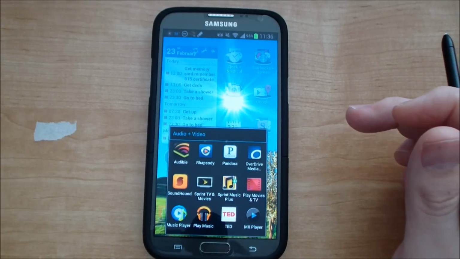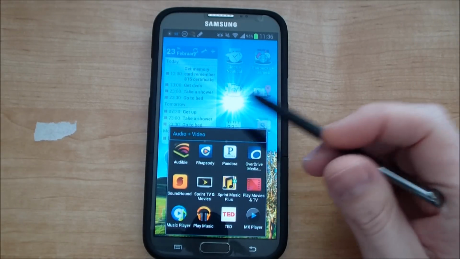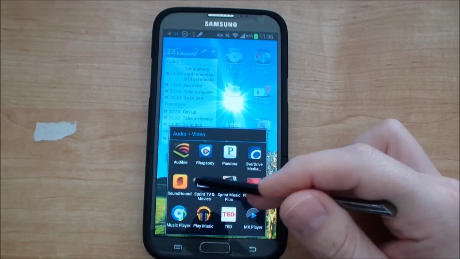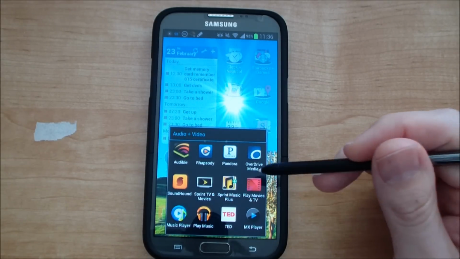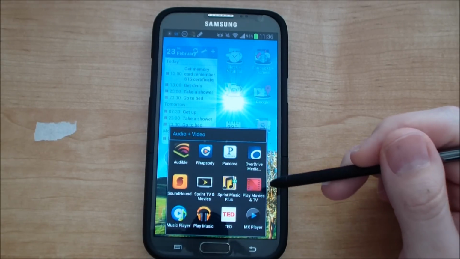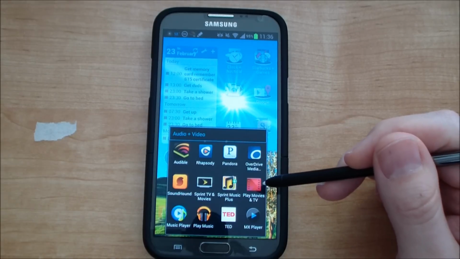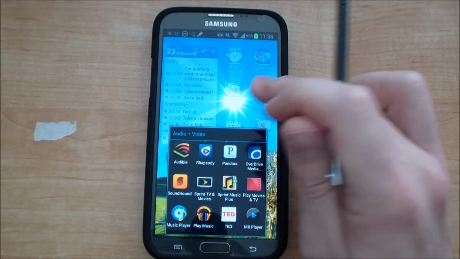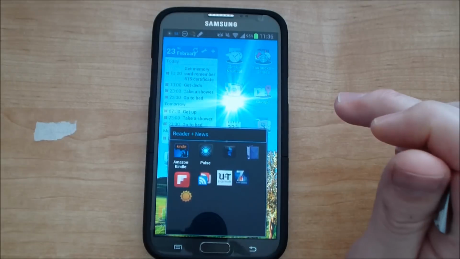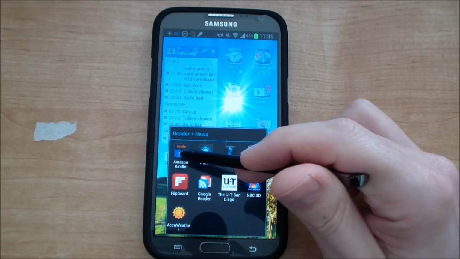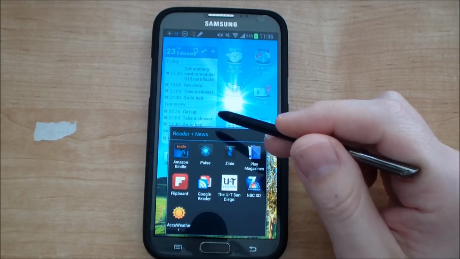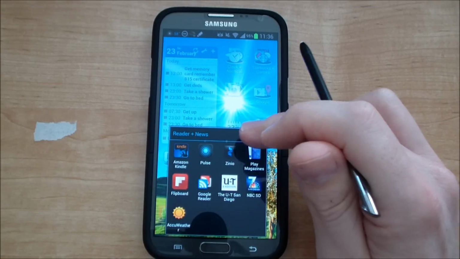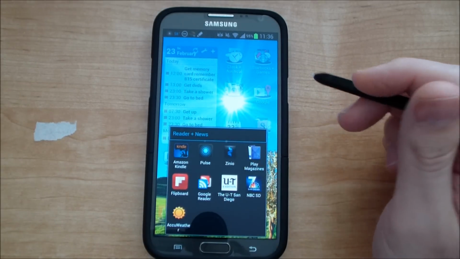I have all my audio and video in this folder. I have Audible, Rhapsody, Pandora, Overdrive, SoundHound, Sprint TV, and a couple other video playback applications and music applications. I have my reader and news. I like Amazon Kindle for reading books, Pulse for news feeds, Zenio for magazines.